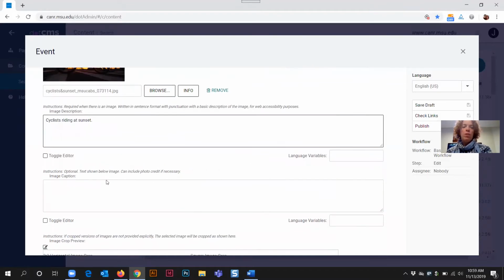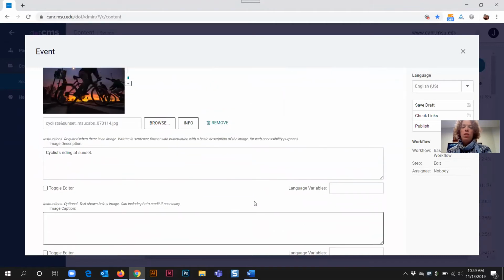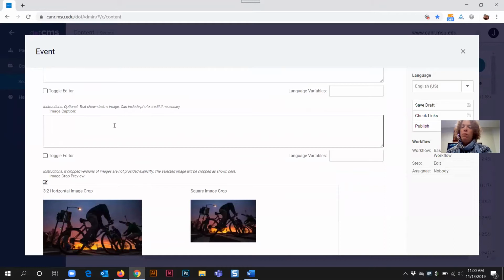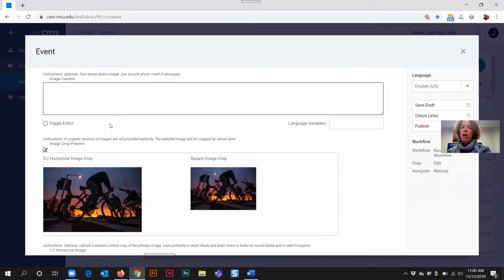Now you can choose whether or not your image should have a caption. This would be text that would appear under the image, visible on the page. What might be helpful for an image caption is, especially if you've had a professional photographer take photos and that's one of the photos you might be using, then you can give them proper credit within that image caption.